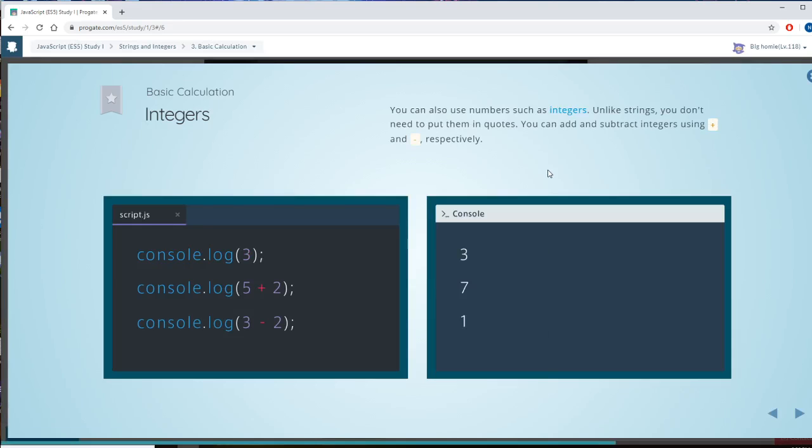Integers. You can also use numbers such as integers. Unlike strings, so words we would put in quotes, text, you don't need to put them in quotes. You can add or subtract them using the plus or minus respectively. So just putting 3 in there would get you 3. 5 plus 2 is 7. 3 minus 2 is 1.